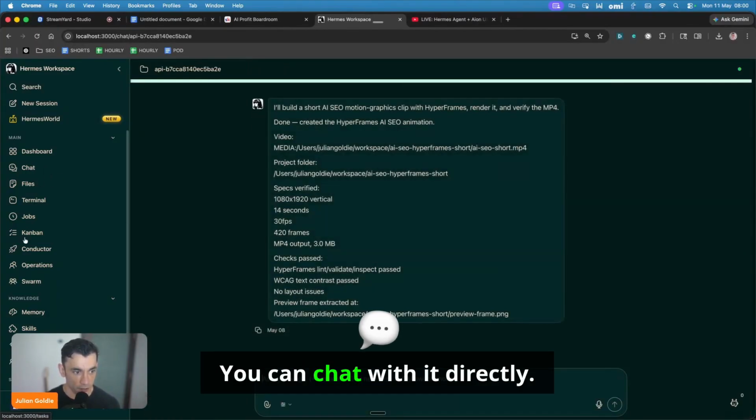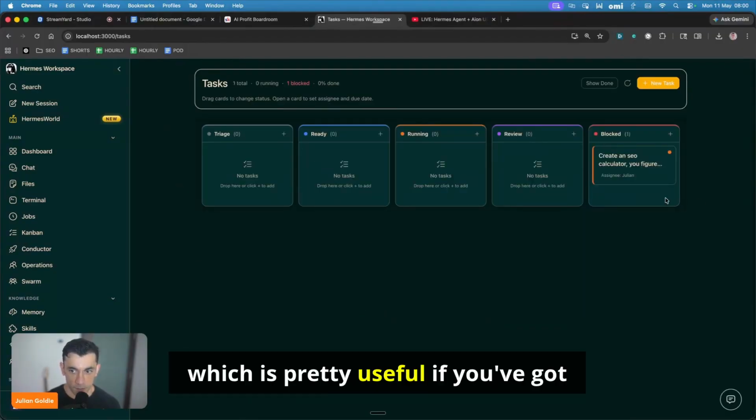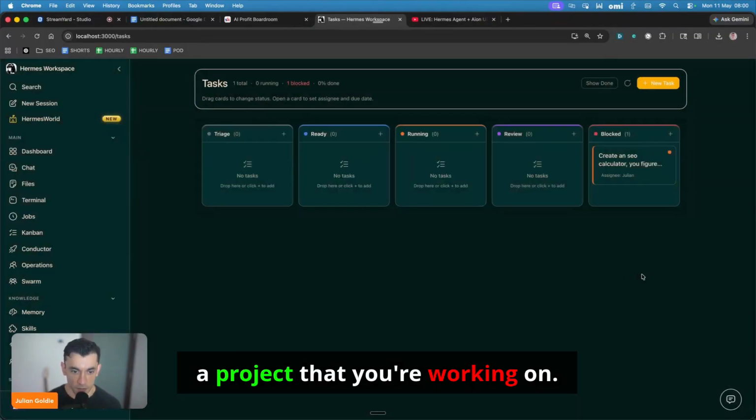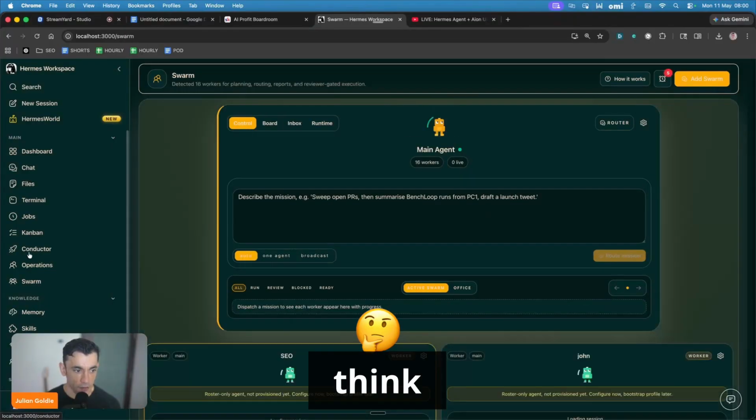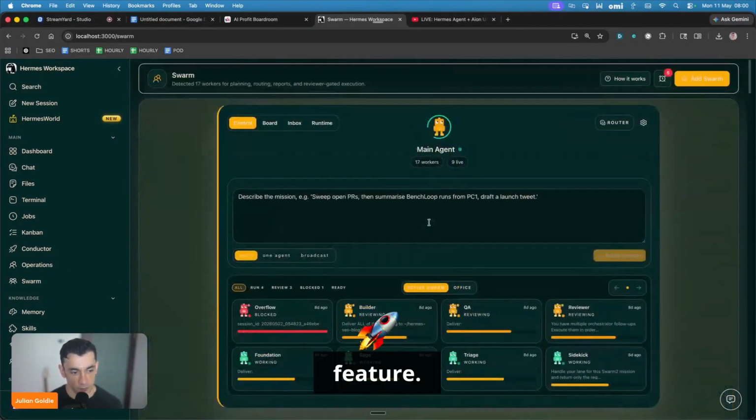You can chat with it directly. You can use the Kanban board, which is pretty useful if you've got a project that you're working on. And then also we have, I think this is the most useful feature, which is the swarms feature. Super powerful.